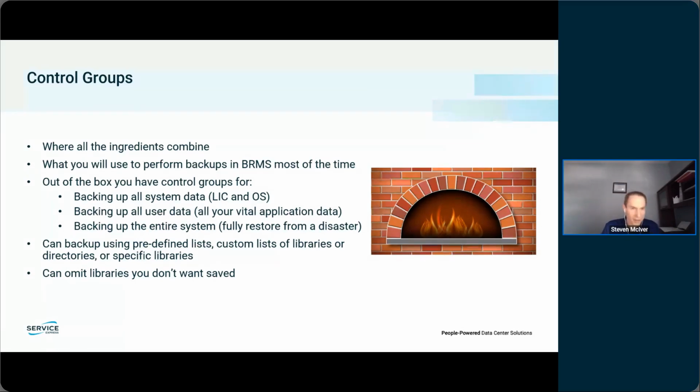It's not required. There are handy commands in BRMS like SAVOBJBRM and SAVLIBBRM and SAVBRM for IFS. Those can be used to do kind of one-off backups, or even if you wanted to slide those into an end-of-day backup, all those are perfectly great.